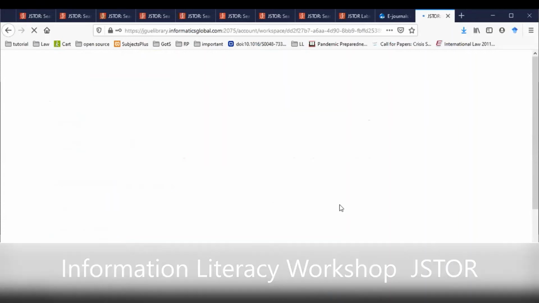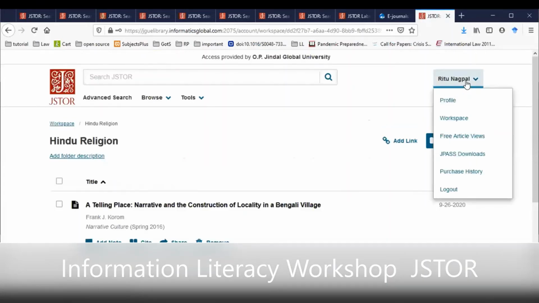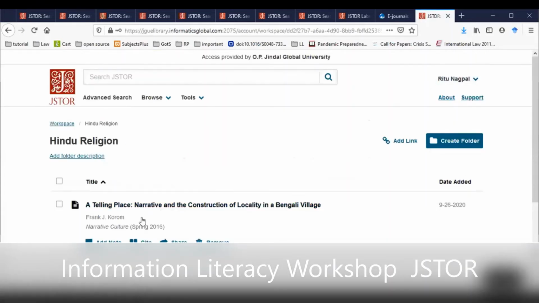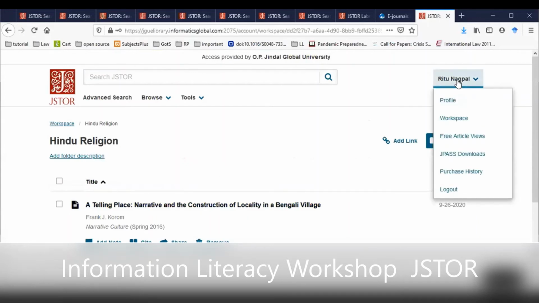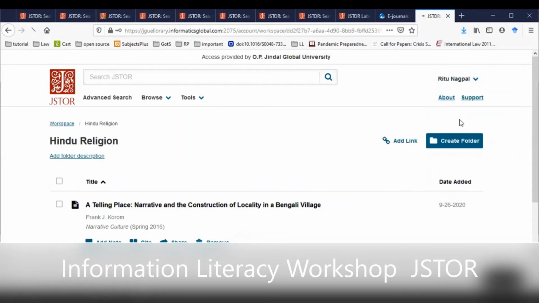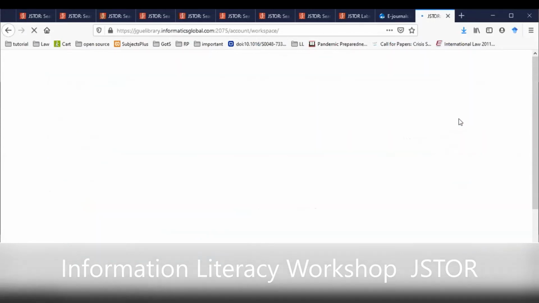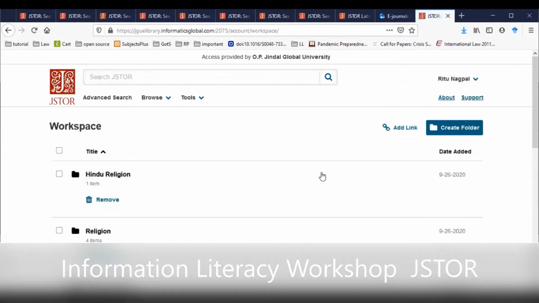So the moment I do this, my name is going to appear here with my search items and my saved items. If I go on to my name out here, I can check my profile, I can check my workspace, I can view the different free articles which are available in open access, and so on. I can do a lot more through it.